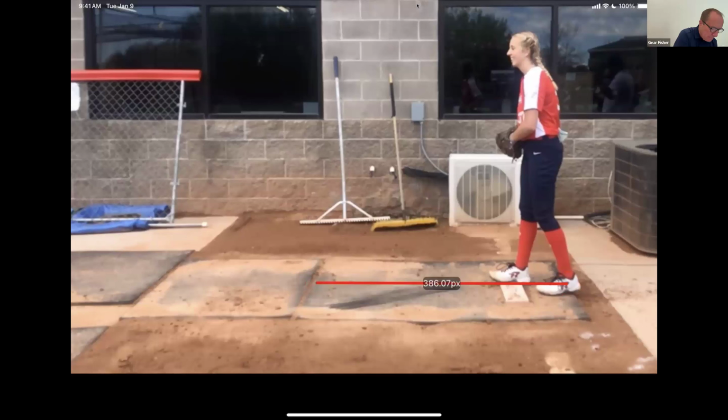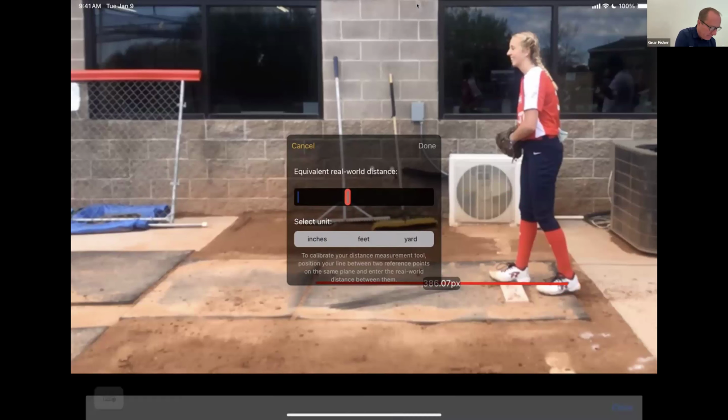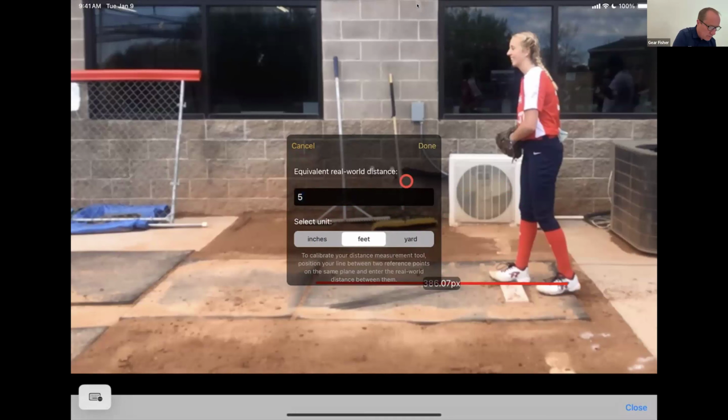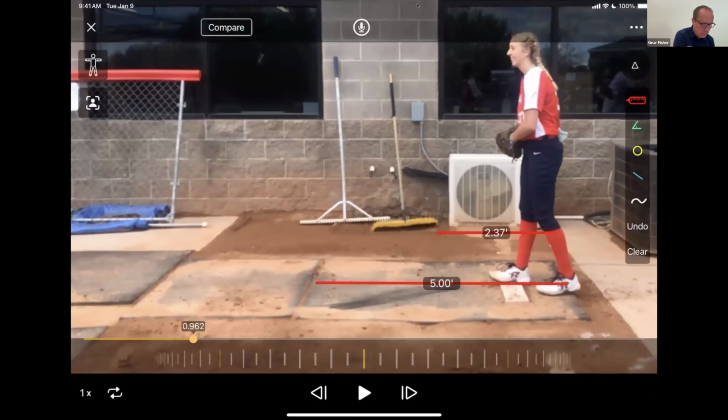Okay. When I tap on the number right here, it'll pull up that calibration box, and I'm going to enter 5 feet. Now what that does is it sets a pixel per inch value so that all subsequent times I use that ruler, it shows me a distance in feet, 2.37 feet.